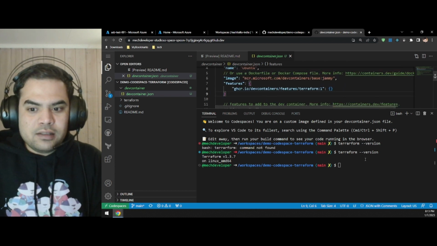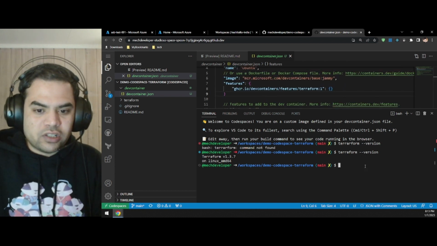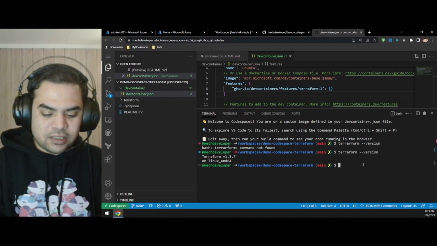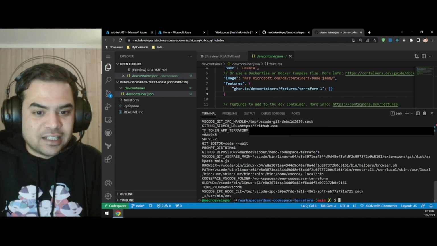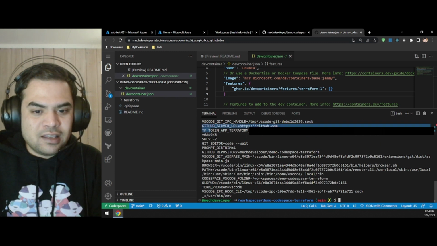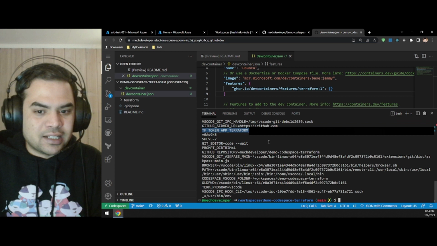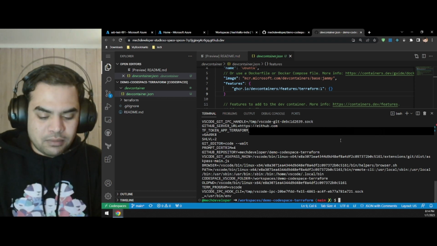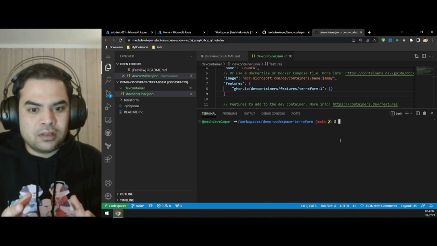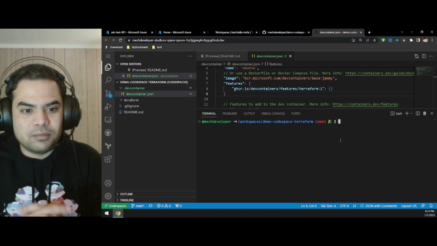Perfect. Since we now have Terraform available, let's check the environment variables, because we have mapped our Codespace secrets. As you can see, this is the GitHub Codespace secret which we have added in our settings, right? And our secret is automatically mapped as an environment variable in our container, so we are good to authenticate to Terraform Cloud.